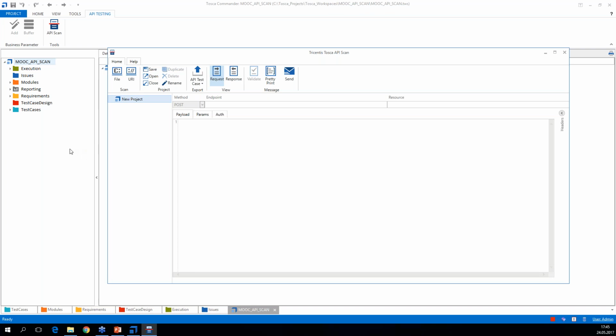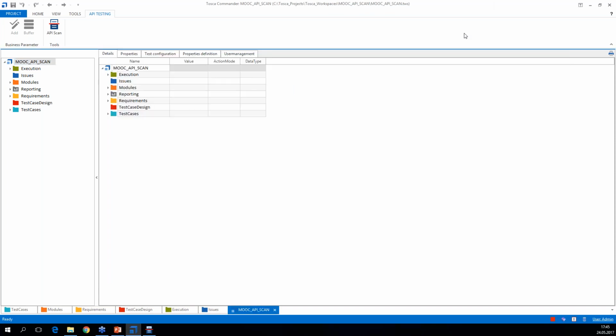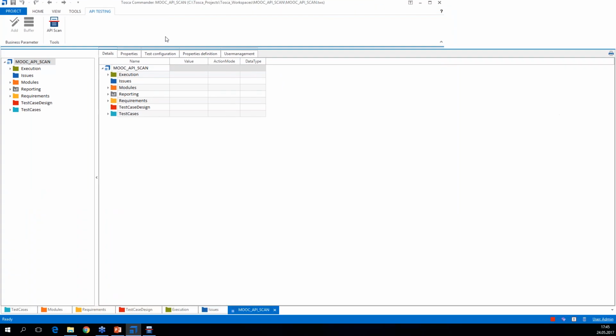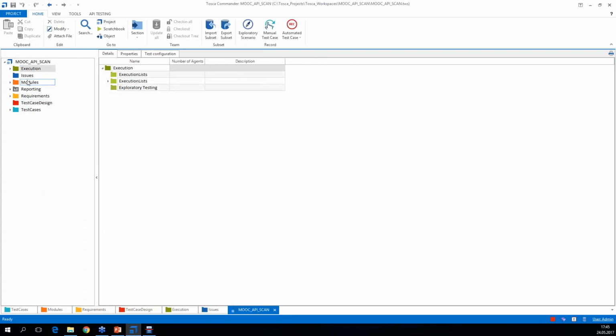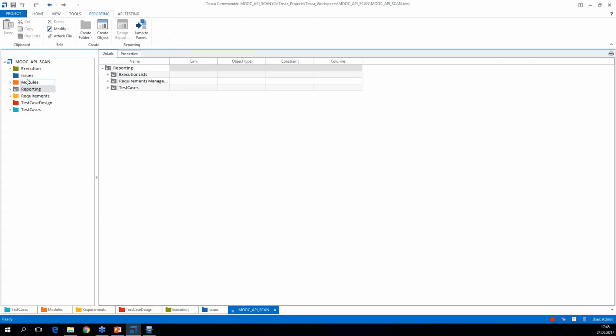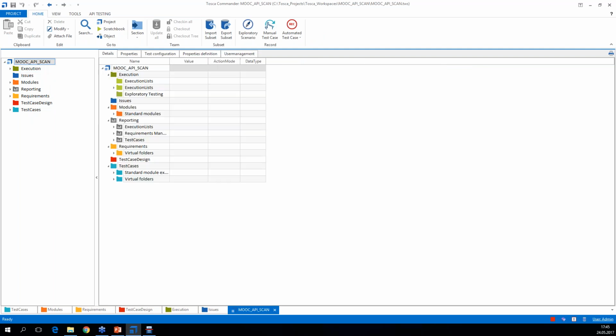So maybe you also noticed that the API scan is in the front and Tosca Commander is in the background, but Tosca Commander is still not blocked. So I can do whatever I want in Tosca here. I can work, I can switch to the sections and do whatever I want here. This is something really new. That's not a bug. That's literally a feature this time.